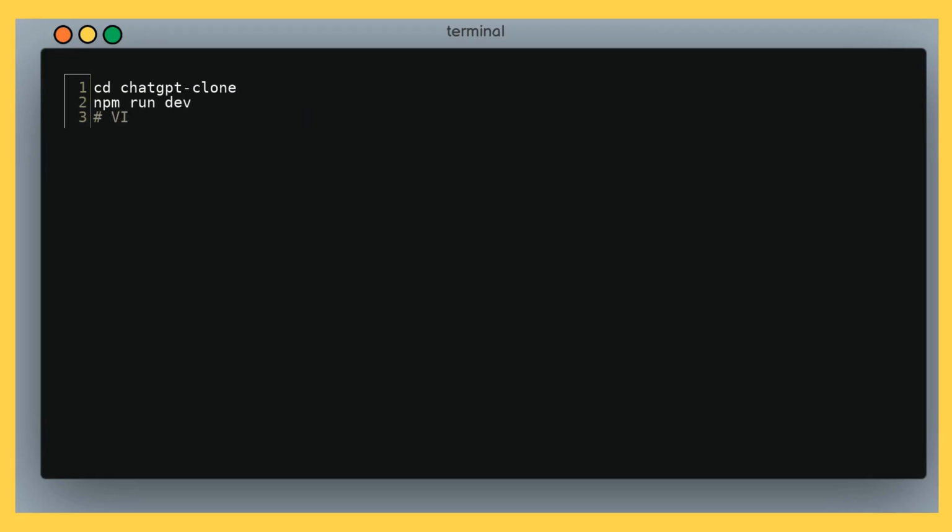Now in a separate terminal, navigate to your React app folder and start the development server with npm run dev. Vite will spin up fast, and you'll get a localhost URL, usually localhost 5173. Click it or paste it in your browser.